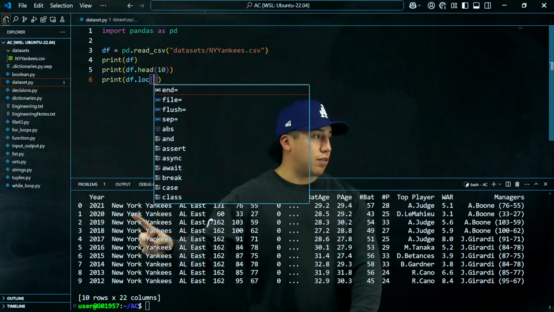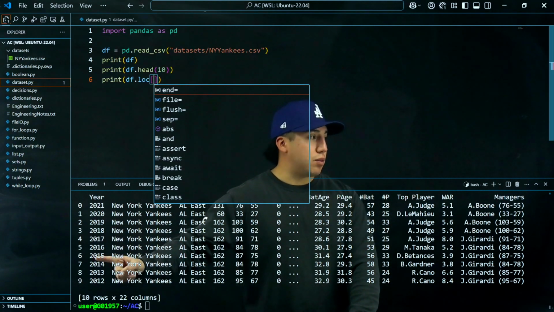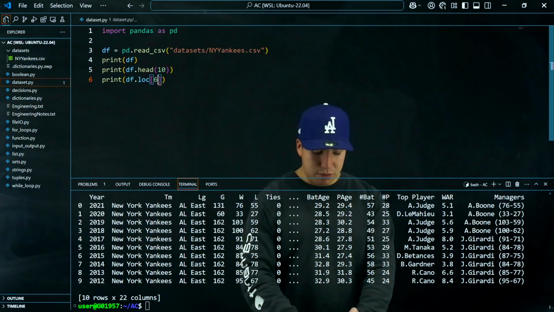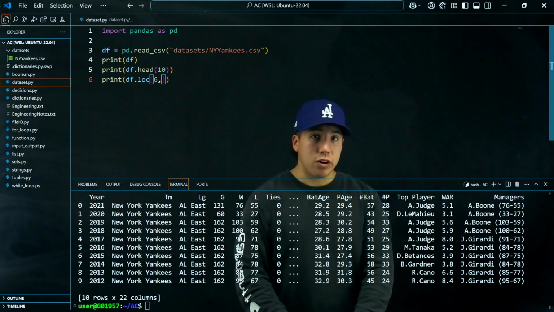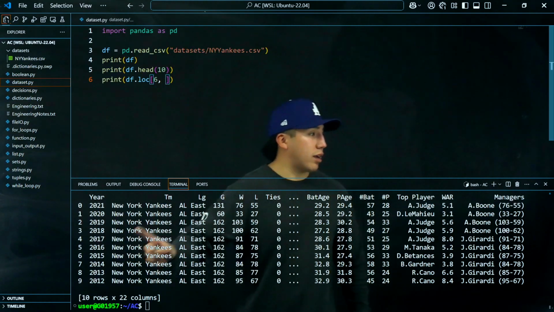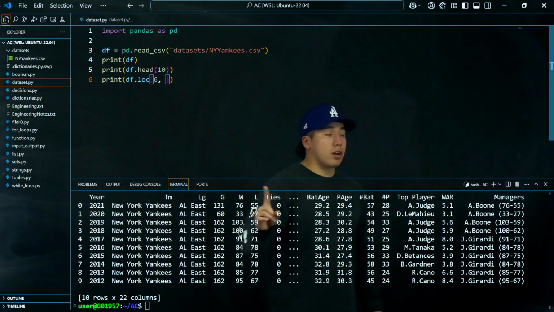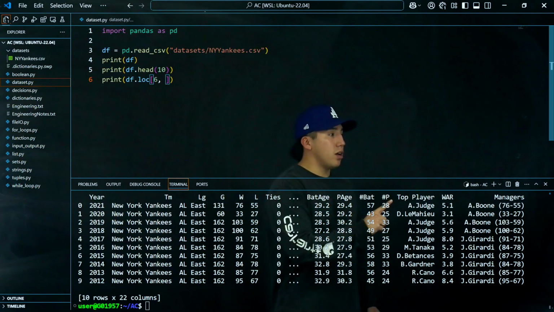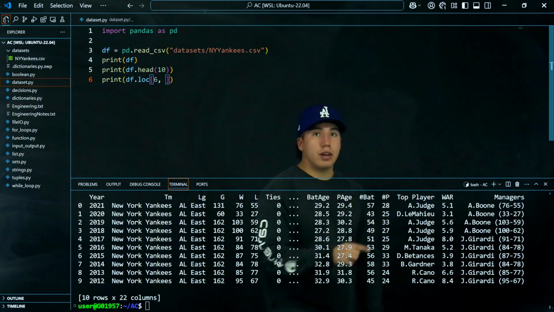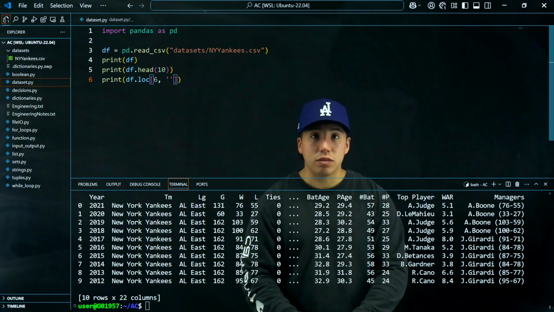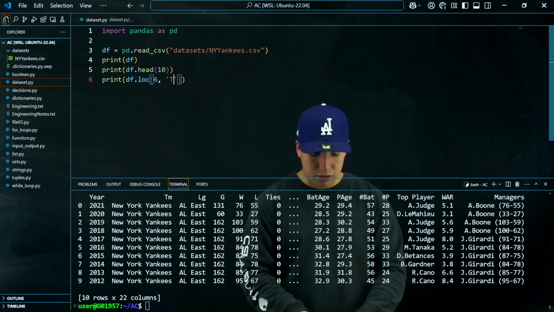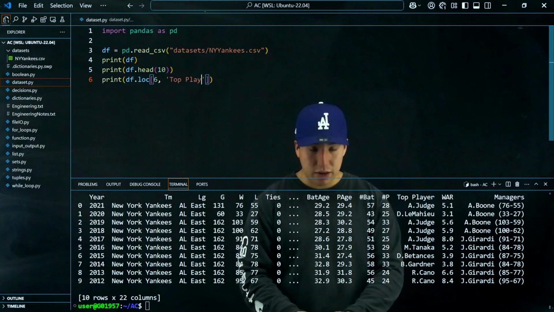So for my row, if I wanted to specifically output, say, 2015 here, I could put my index of 6 to begin with. Then I put a comma here. And then I can put the column that I want to output. So it's output top player here, so I could put top player in quotes.